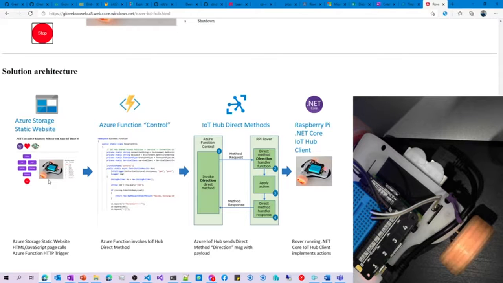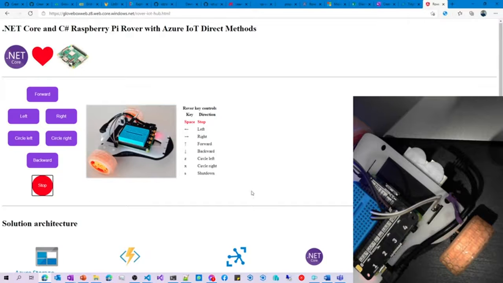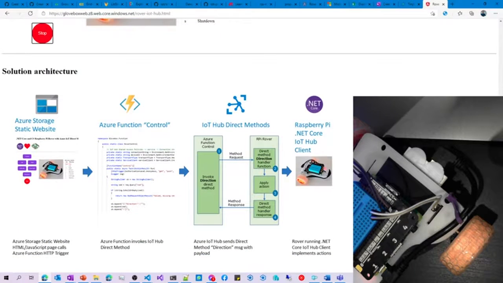And you can make it go backwards if you want to play around with it, or stop it in this case. What that's doing is that this HTML page is calling an Azure function, and that Azure function is then calling IoT Hub and initiating what's called a direct method. And that direct method, surprise, surprise, has commands in it like go forward, backwards, turn left, turn right, go in a circle, things like that. So that's how that application works.